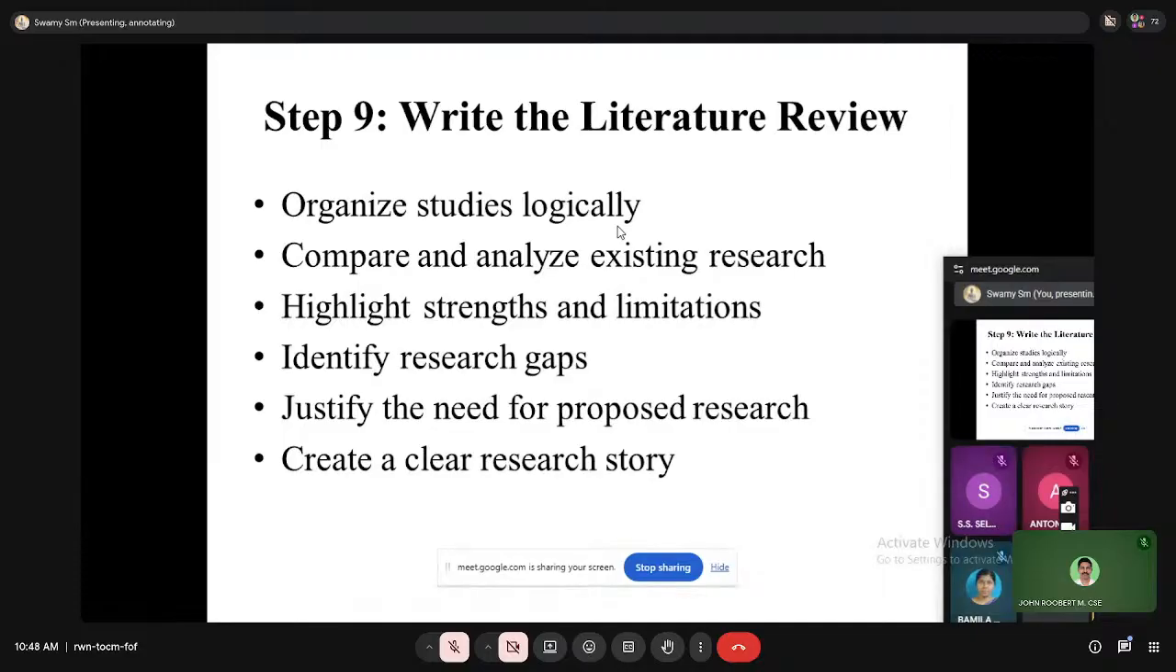So after identifying the research gap and establishing the novelty, the final step is to write a literature review. The purpose of the literature review is not to list a paper one by one, but to present a clear story of what has been done, what limitation exists, and why your research is needed. So these 3 points are very, very important.